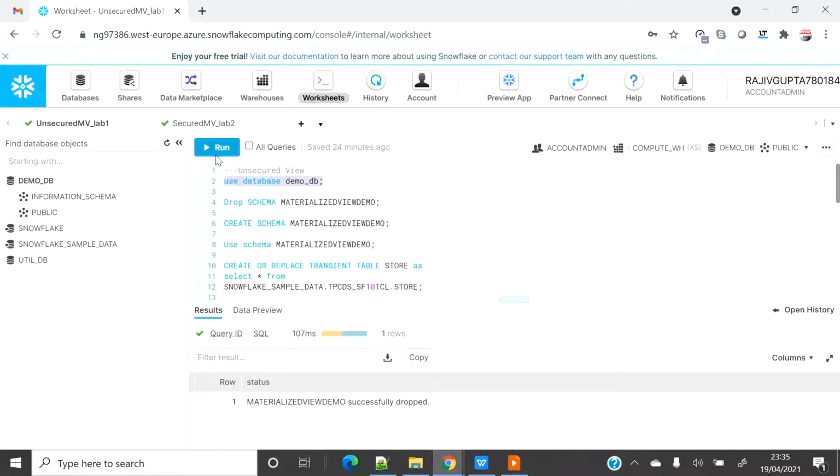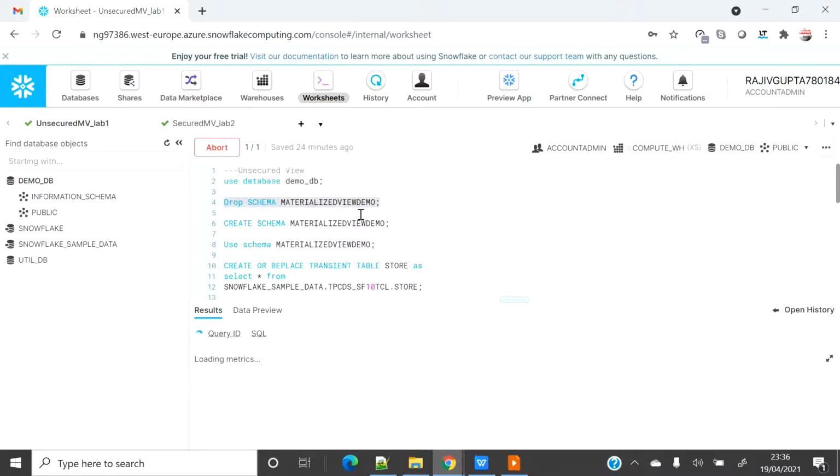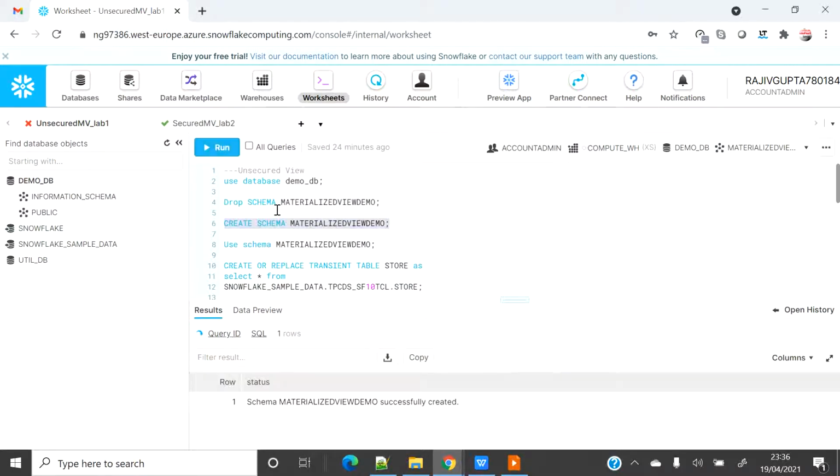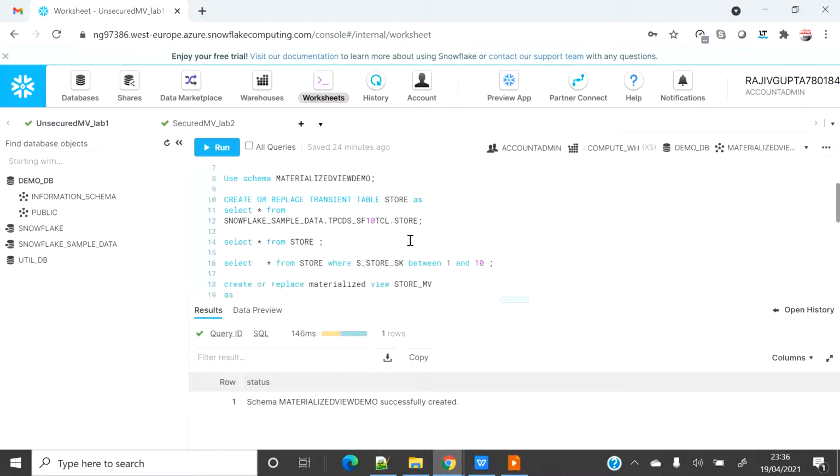So let's use the demo DB. Hopefully I don't have a schema with the same name. Yep. Let's create the schema. Okay, it is selected. So I have a warehouse selected, database selected, and the schema selected.